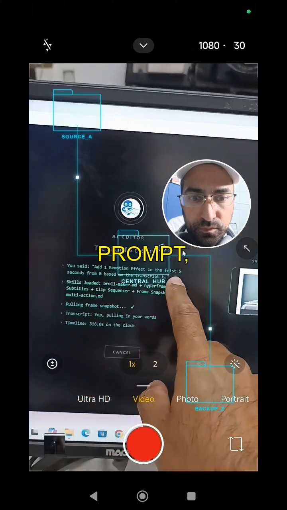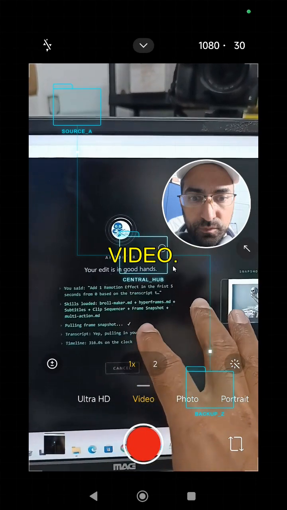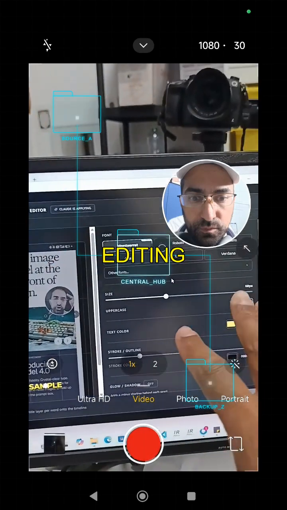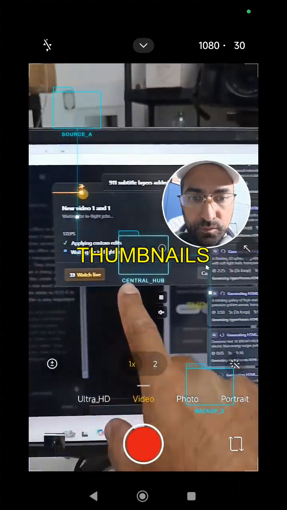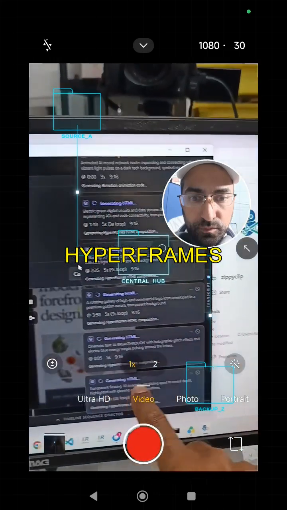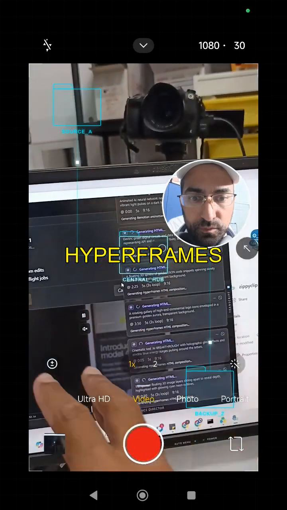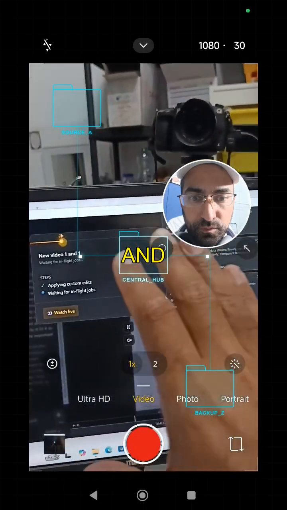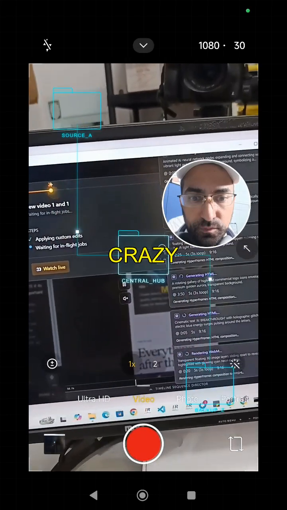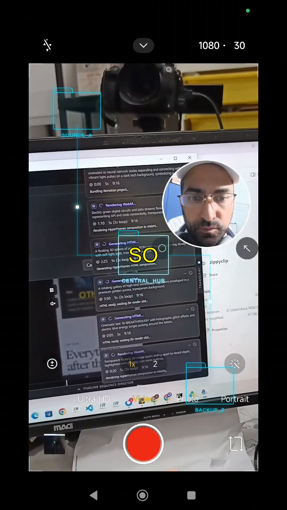It's doing the prompt. I create this prompt for this specific type of video, and it just starts doing all of the editing using AI. It puts the thumbnails, it starts to apply a bunch of hyperframes and remotion effects, both different, meaning hyperframes and remotion. And then it starts publishing to all my channels. Now, the reason why this is so crazy is because the way it works, it's linked to specific folders.